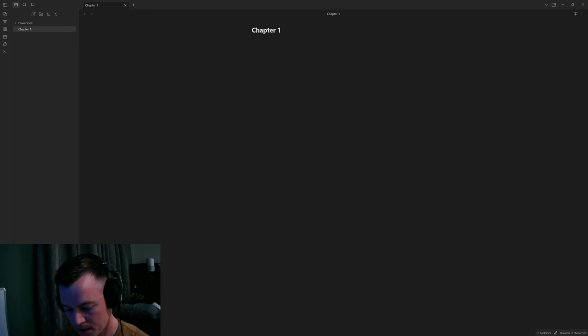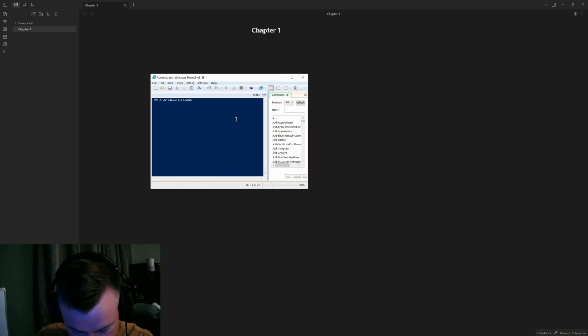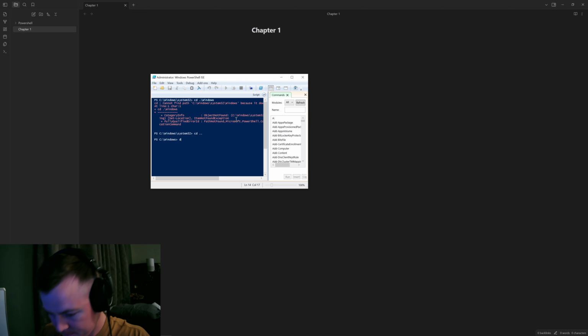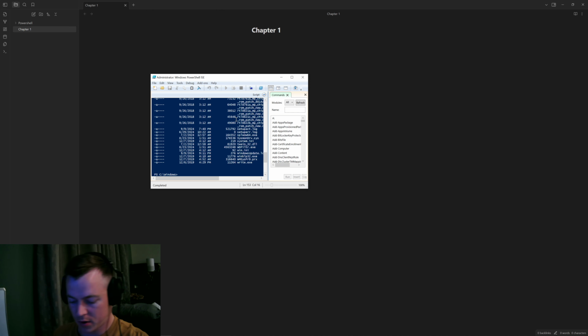Getting started. So let's actually bring up PowerShell because that just makes sense, right? PowerShell ISE, run as administrator. Boom. All right, first commands. What we got? CD. CD to Windows. Dir, showing the directory. Get-Alias.